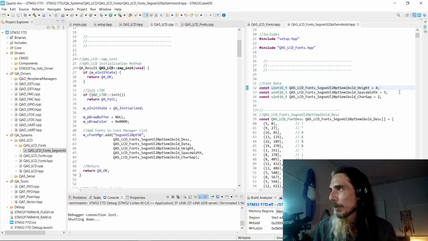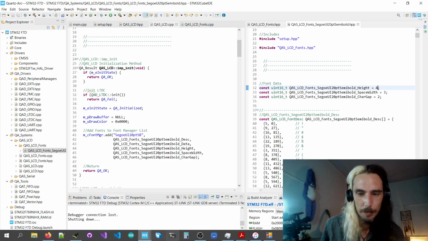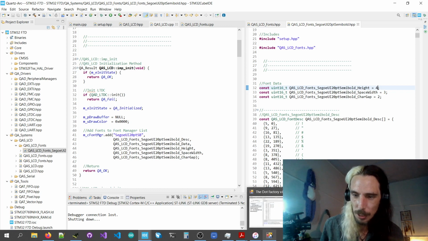Height doesn't seem quite right. Guessing that's potentially where the issue is.